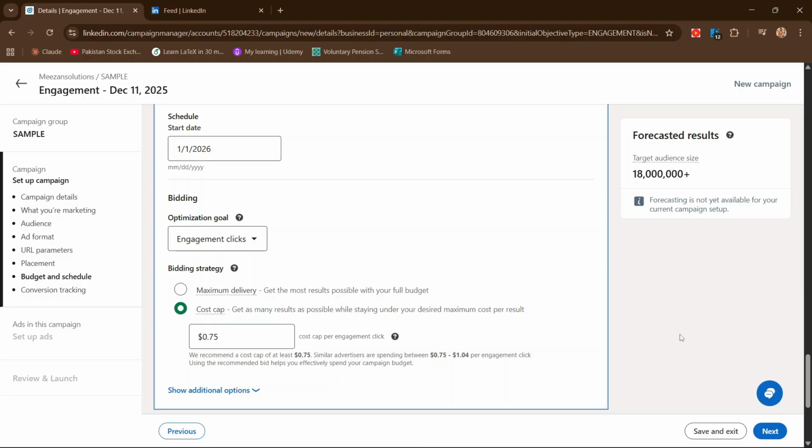And that's all there is to it. By following these simple steps, you'll be able to set your LinkedIn ads budget, schedule, and bidding strategy easily and efficiently.